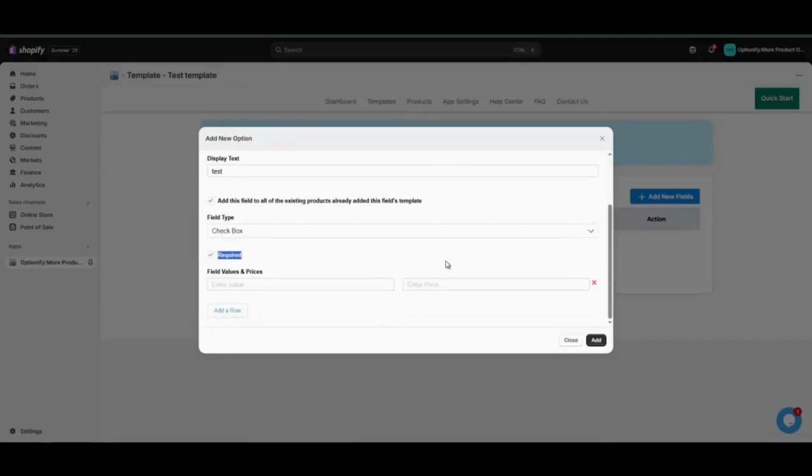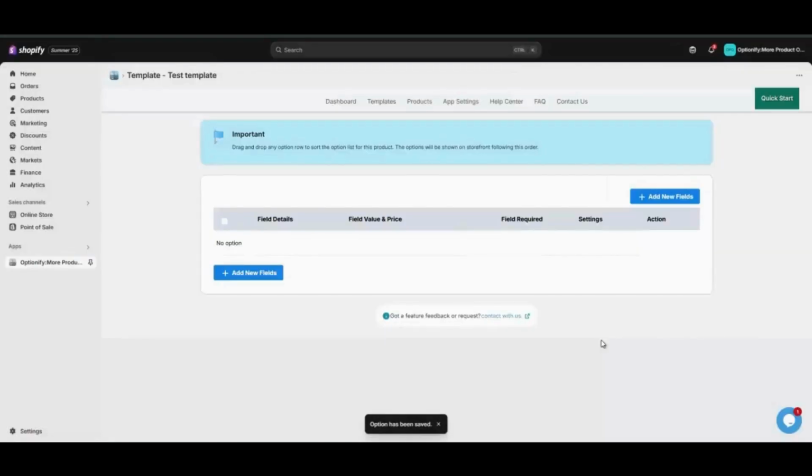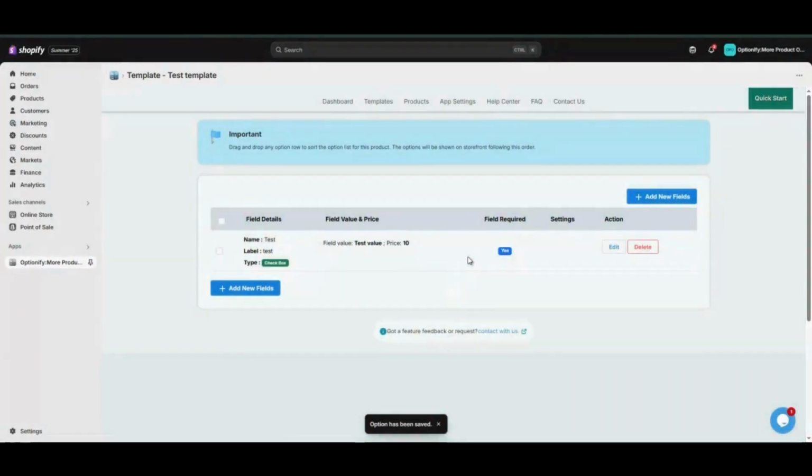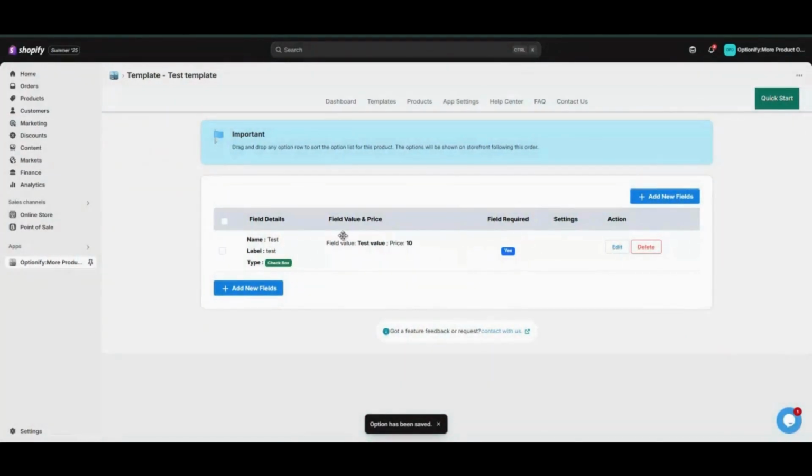Field type. Click the drop-down menu and select the type of field you want to add. In this case, the user selects Checkbox. Required: check the box next to Required to make this option mandatory for the customer. Field values and prices. Click Add a Row to add an option. In the Enter Value field, type the value for the option, e.g., test value. In the Enter Price field, enter the additional price for this option, e.g., 10. Save the field. Click the Add button at the bottom right of the pop-up window.